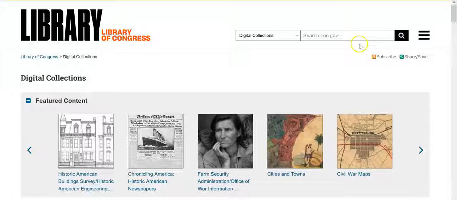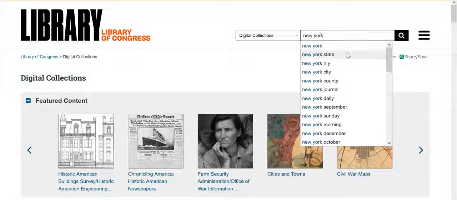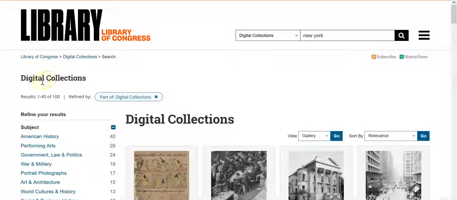Just be aware that the search bar will only look at the collection itself and not the items within it. So you should be careful to only use the search bar if you have a general idea of the topic of the collection that you're looking for, such as New York. Here we have 100 results for New York.